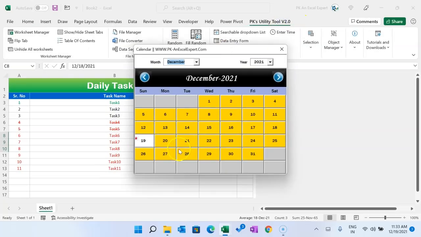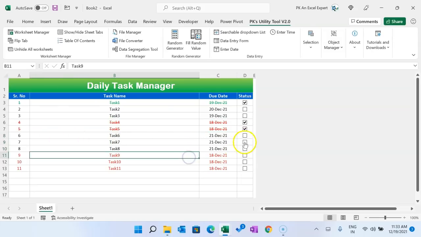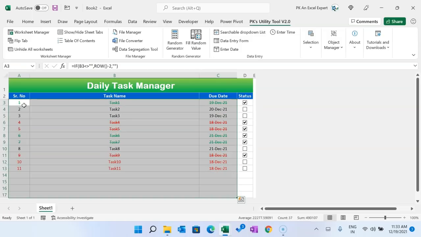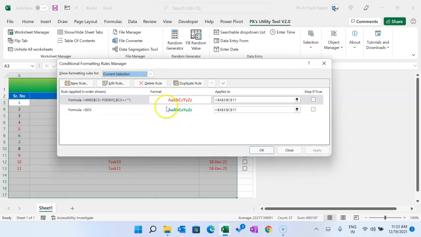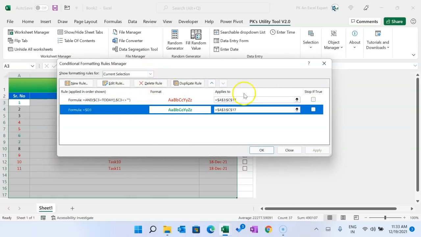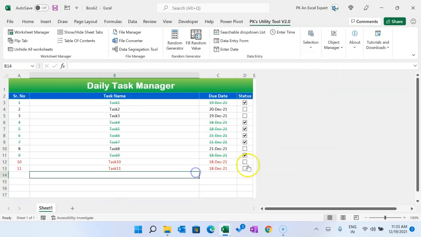Go to the date and let's take 21. So you can see, it's working. One thing, when I'm checking this task, it is still in red. If you want to make it green, you can change the position. Press Alt O D to open the rule manager of the conditional formatting, and you can move this green one to the top. Select this and move it up from here. Click on Apply. Now whenever you check this, it is always green.